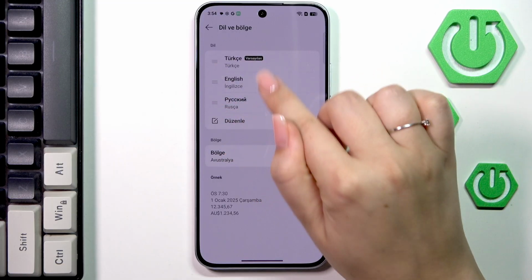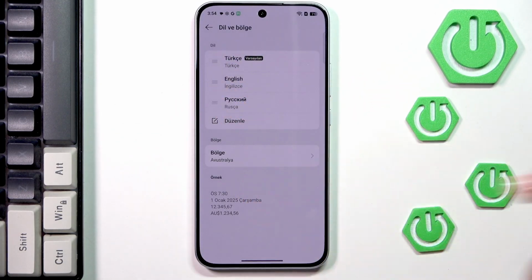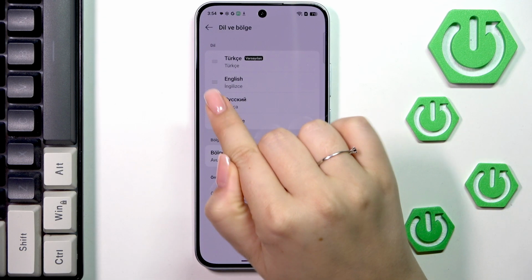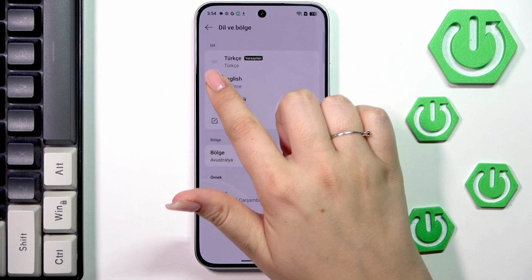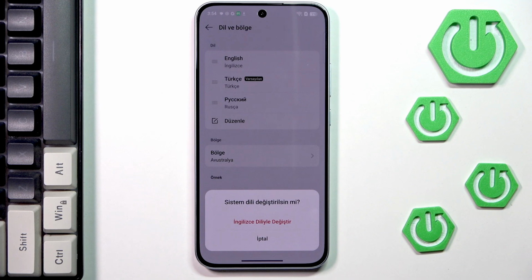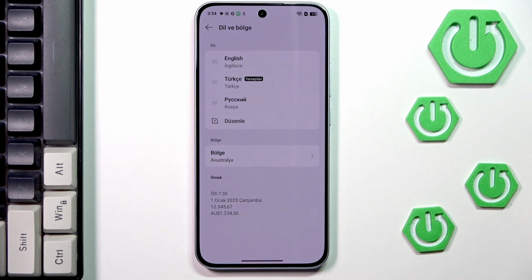If you've got more than one language added right here, which will probably occur after changing the language, you can quickly reorder the languages in order to change them. So for example, let's pretend I wish to set English again. So just tap on it and hold it and then drag it to the first position. Then let's tap on it to confirm, and as you can see, we've got English applied.